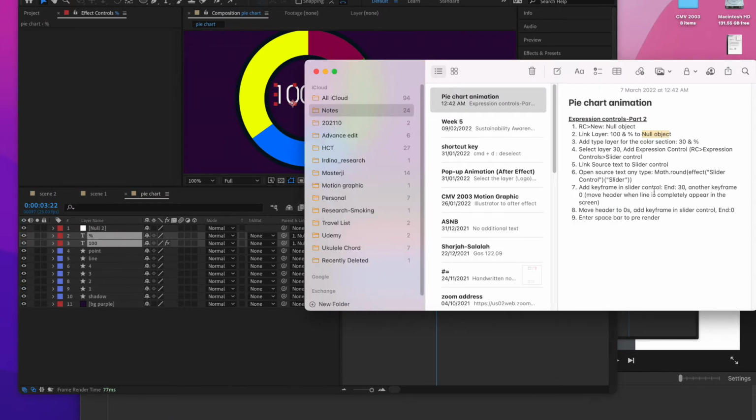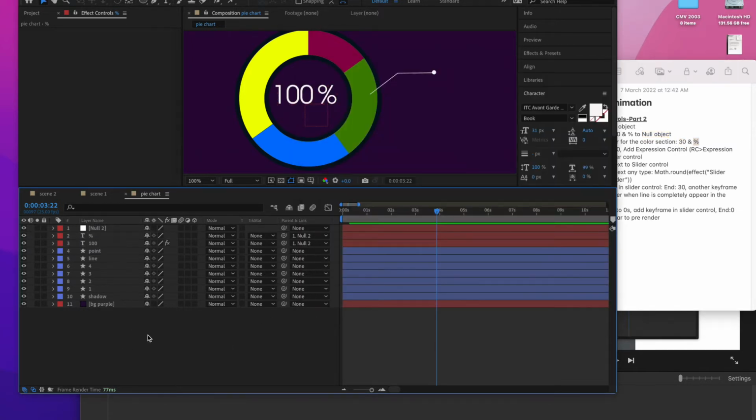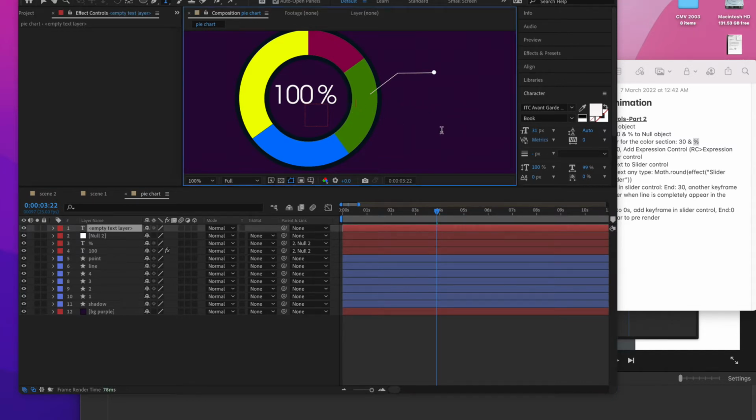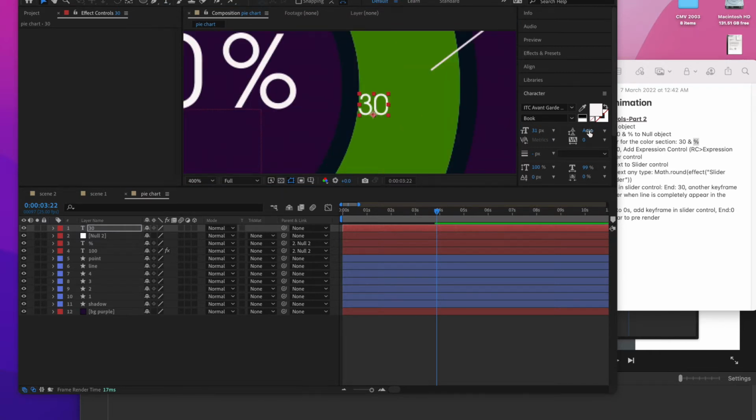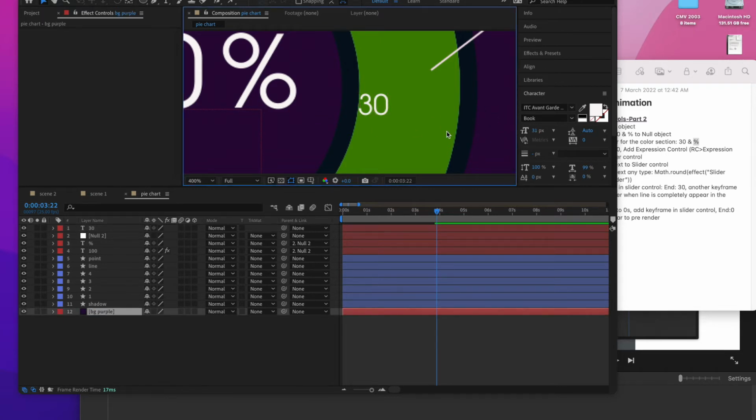Once you're done, I want you to add a new type layer for number 30 and the percentage. Click anywhere so that none of these layers is selected. Then you go to the T, then you type here 30. You can change the number from here. You can change the size, and then after that you need another one, which is the percentage.